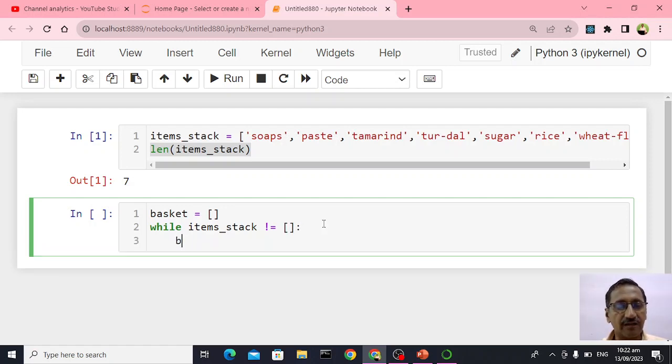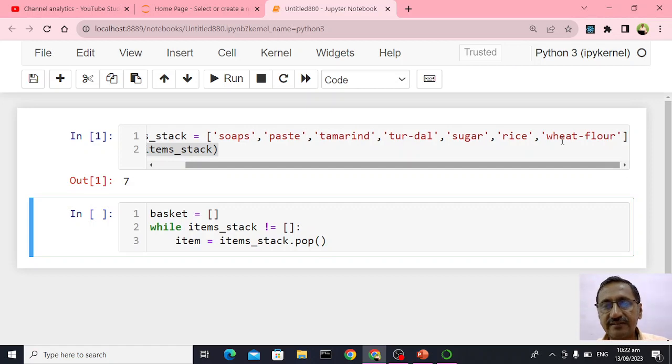I'll just come here and say item is equal to items_stack.pop. So pop is one method which removes the latest element which we added in the list. See, wheat flour. That was the item which was last added. So it will pop and put it into item. When you say pop, it completely removes from the list. The list being a mutable sequential type, the items can be removed, added, or updated, anything can be done. So from item stack we pop the last item and we put it into item.